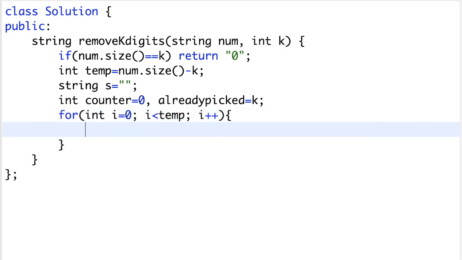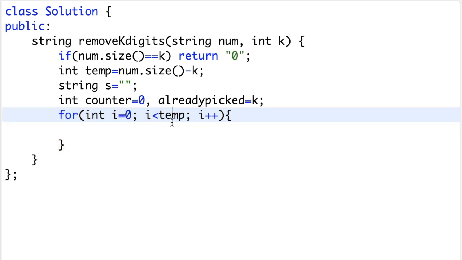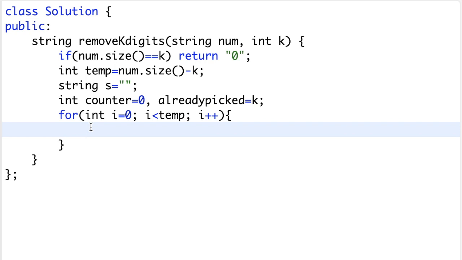What this for loop here does is that for each value from i to temp, where temp is basically the size of the string which we want. Each time we go into this for loop, each time it iterates, we're going to add a character to our string. We're going to add a number to our string, basically creating the string of size temp which we want.